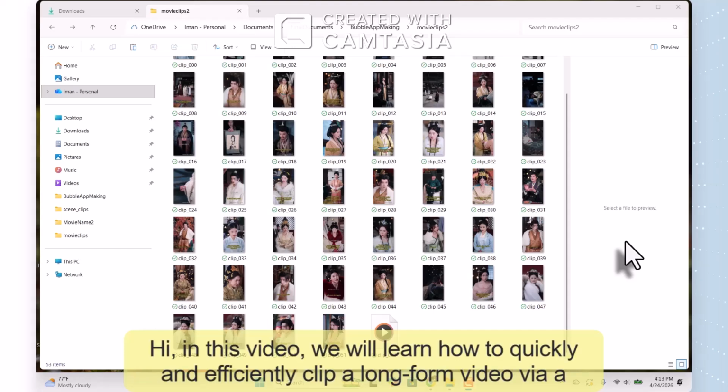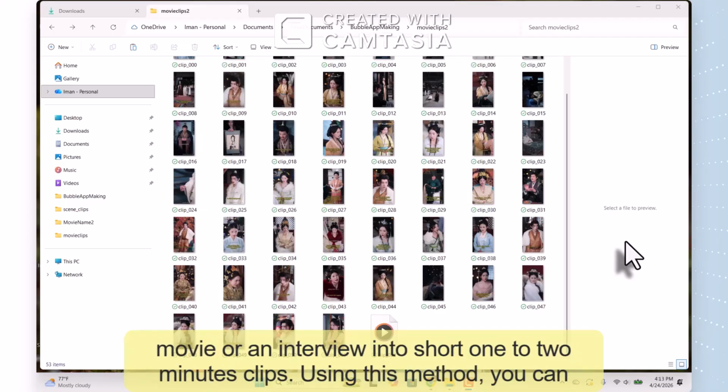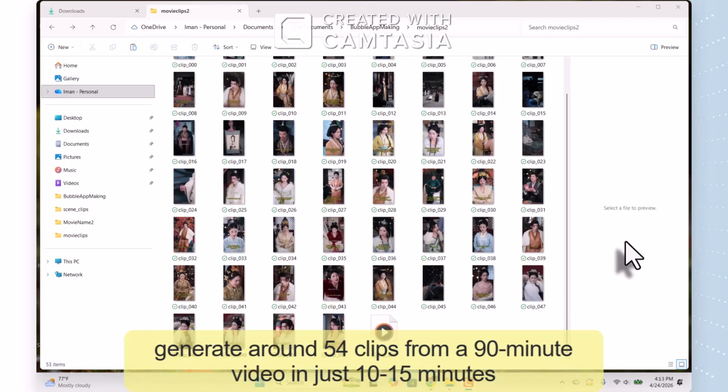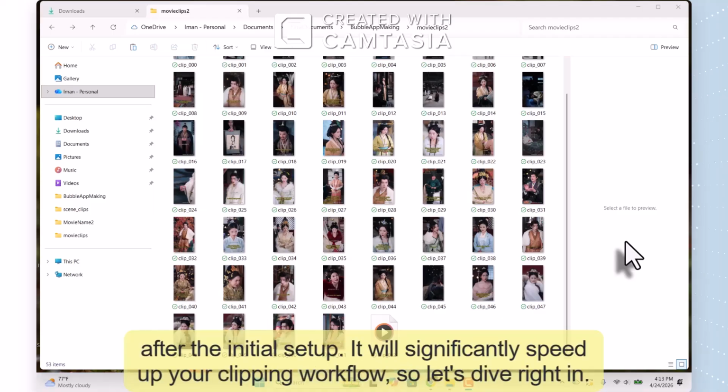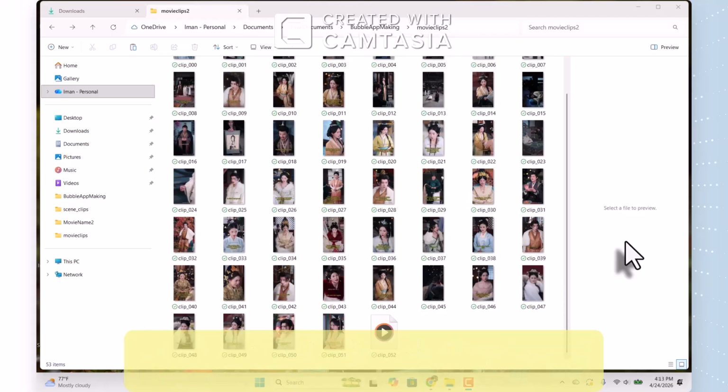Hi, in this video, we will learn how to quickly and efficiently clip a long-form video, be it a movie or an interview, into short 1 to 2 minute clips. Using this method, you can generate around 54 clips from a 90-minute video in just 10 to 15 minutes after the initial setup. It will significantly speed up your clipping workflow. So let's dive right in.